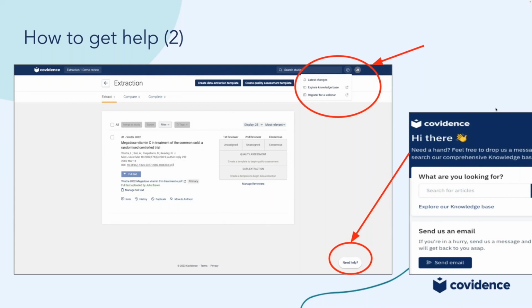Every page on the platform also has a help button, so if you click on that, you can see a link to the knowledge base, and you've also got the option to send an email to us here in the support team.